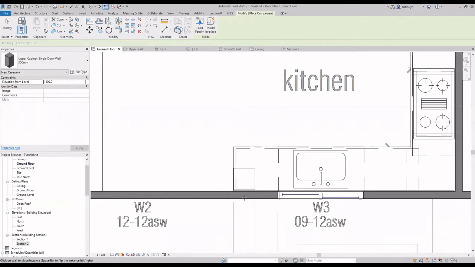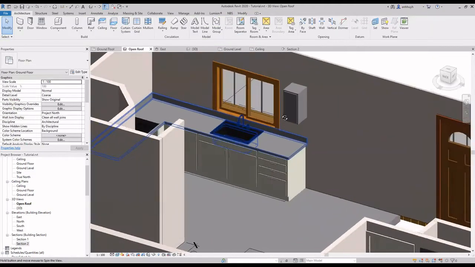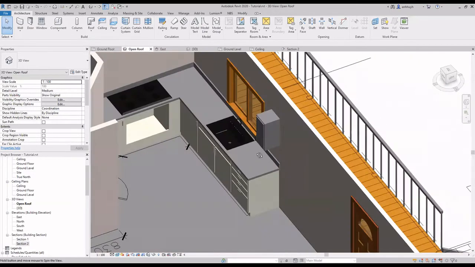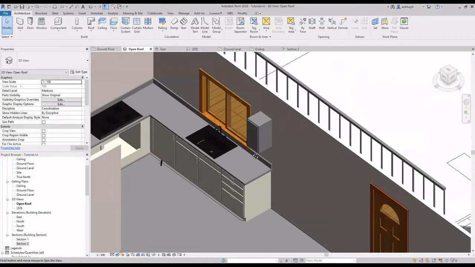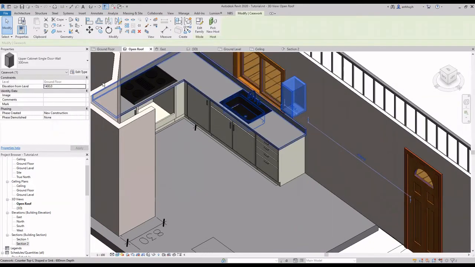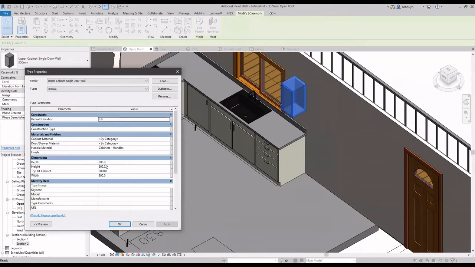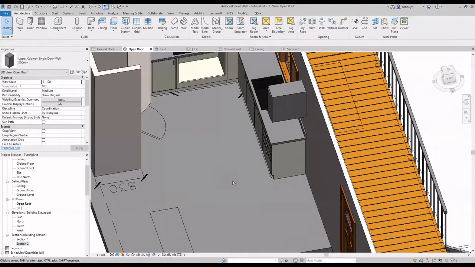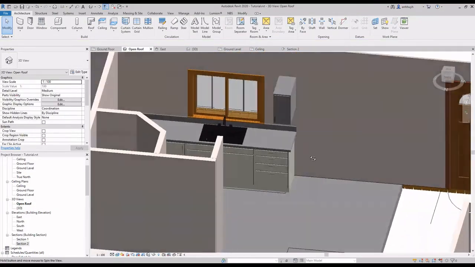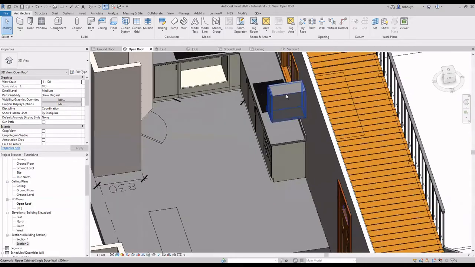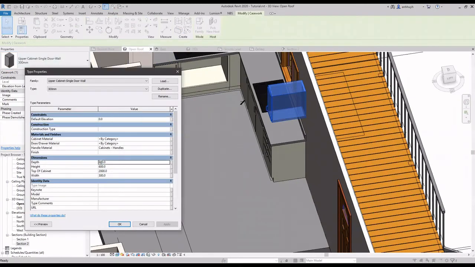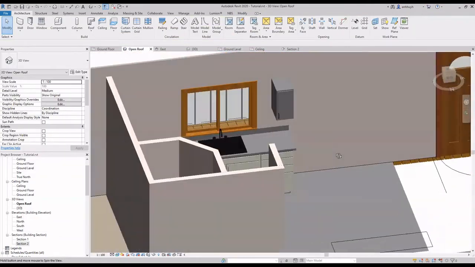And so we will need to just put one there. And you see that the depth of the cabinet isn't very high. So we can actually change that. So click on it, go edit type, and we can change the depth here. Let's make this 600 to match the other cabinets. Okay. If it's too much, you can change it to maybe 450. Kind of a compromise, and that looks good.